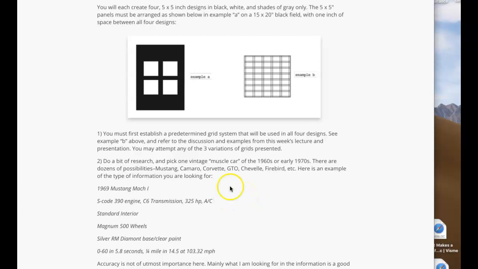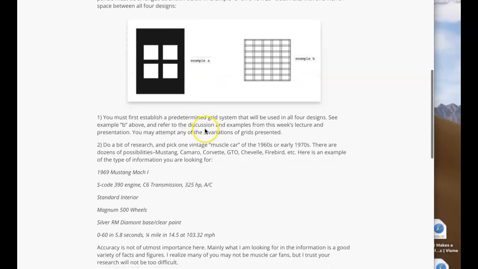In this video, we're going to take a look at how to create these grids for the interior compositions that are placed in this 15 by 20 inch black background file. The first thing we want to do, as it indicates here, is establish a predetermined grid system. I'm going to demonstrate how to create this 5 by 7 grid in both Illustrator and InDesign. Let's take a look at Illustrator first.